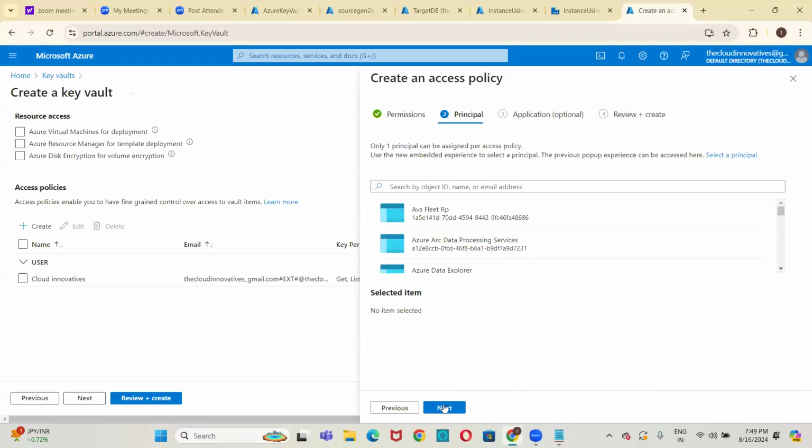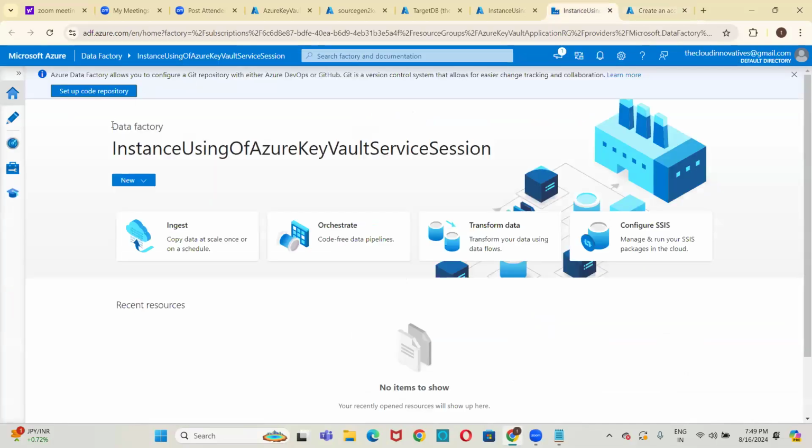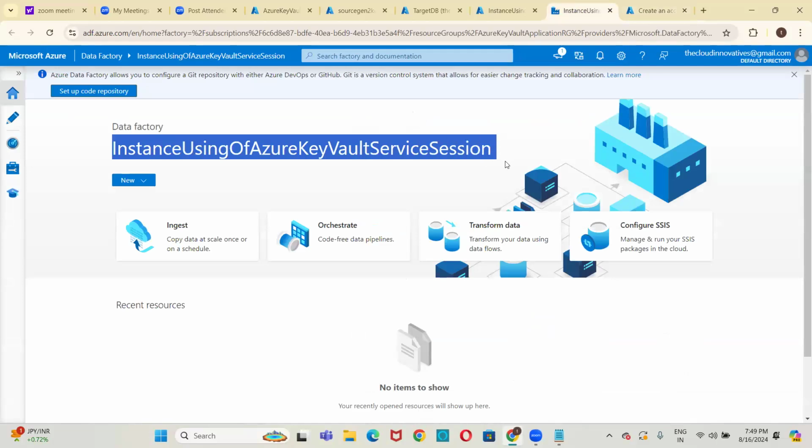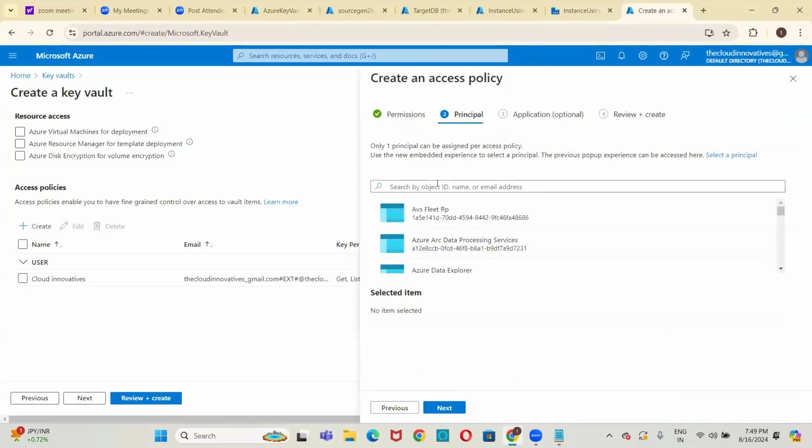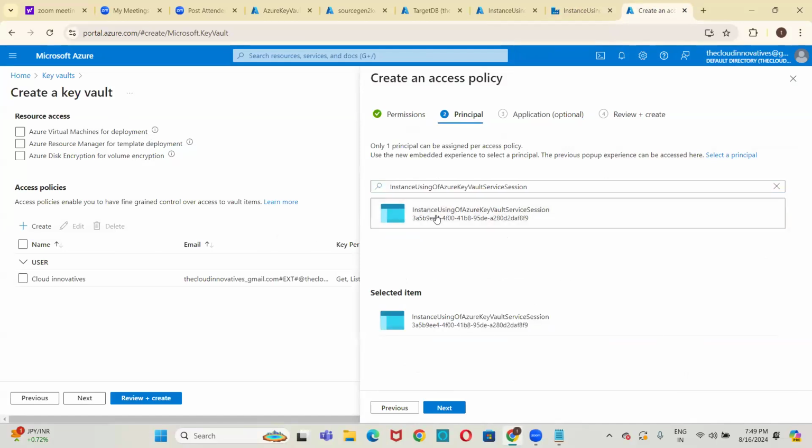Now, for which application do you want to give it? The application name is this one. What is the name of the application, guys? It's the Data Factory instance that is using Azure Key Vault. You have to just select it here. For this application, I'm selecting it.